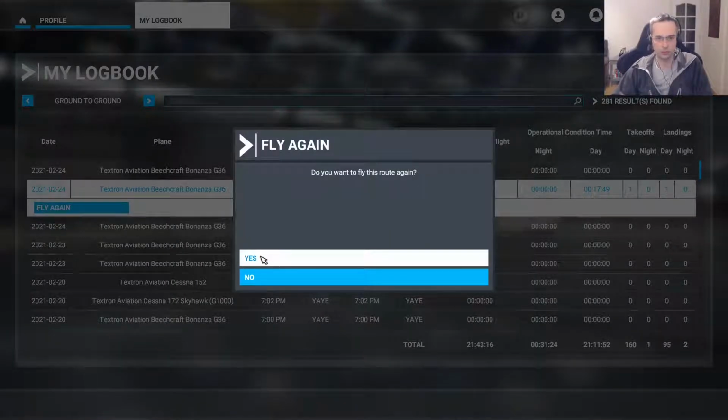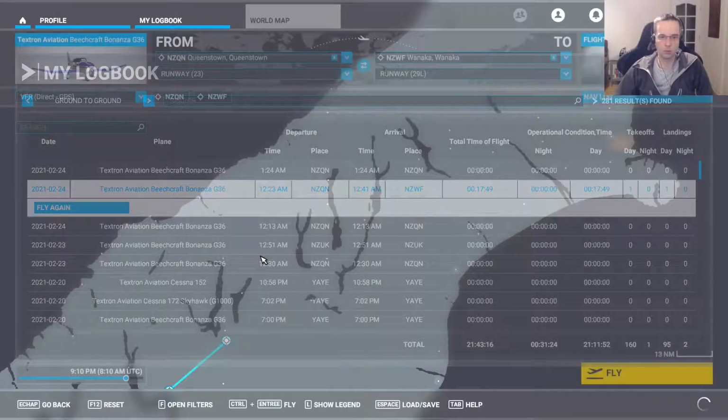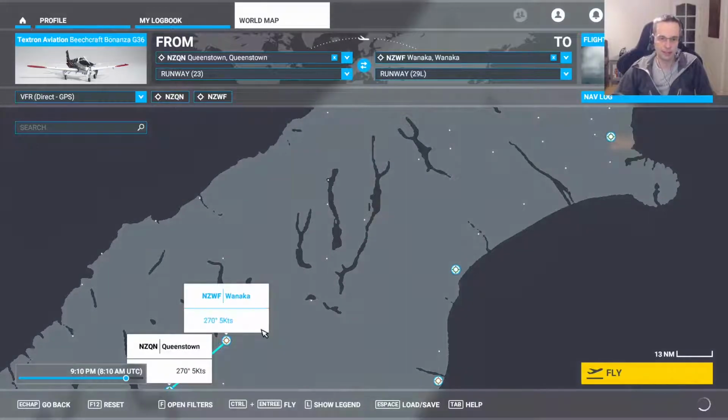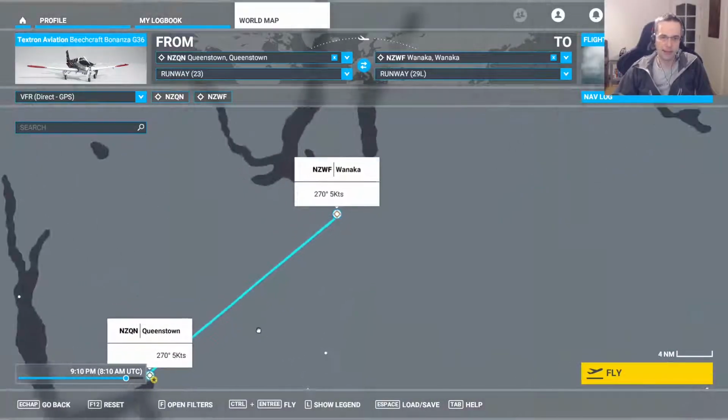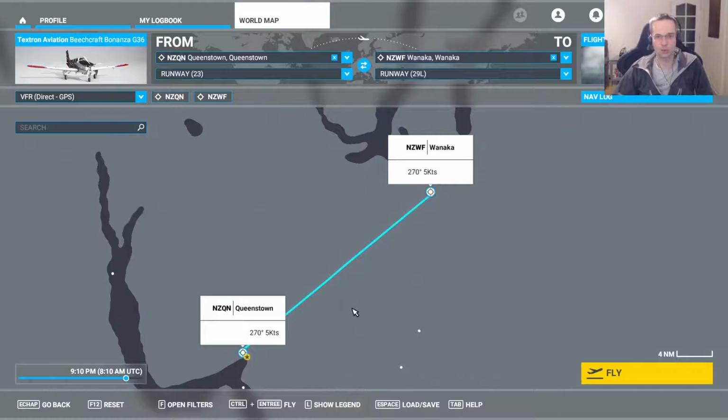What this will do when I click yes is it'll bring me to the world map and it'll load that flight up for me. Now, this is really just going to remember the from and to. It won't remember any waypoints that you've put in the middle. So you'll have to recreate those if you want them and reset any weather and any other conditions you want to set for your flight.